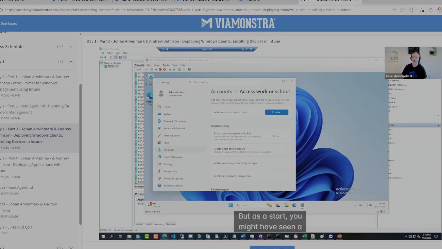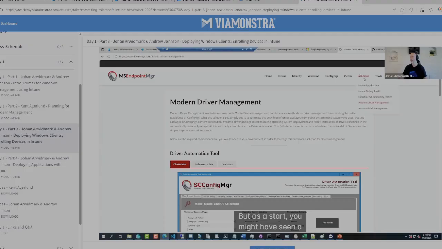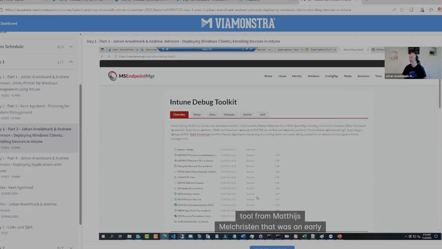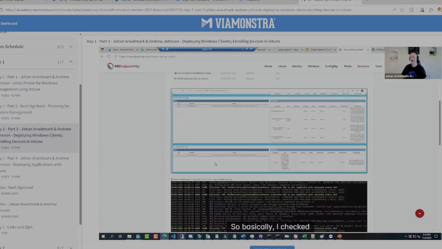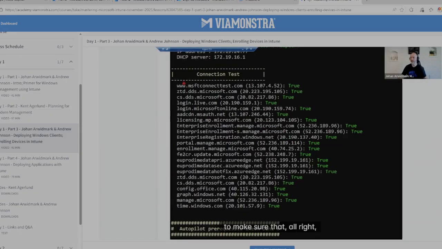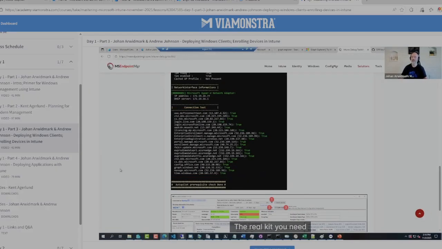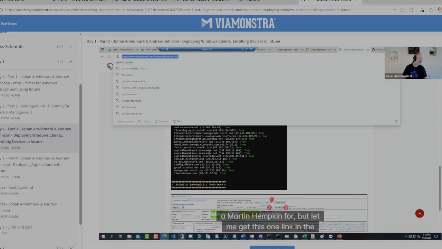But as a start, you might have seen a tool from Mattias Melkersen. That was an early tool, initially for Autopilot, but Autopilot also does enrollment. So basically, I check to make sure that the device can actually reach all of these endpoints that it needs to reach in order to do an enrollment. And this is just a starting kit. The real kit you need is from Martin Bengtsson.